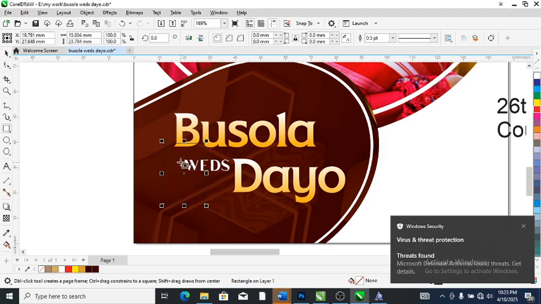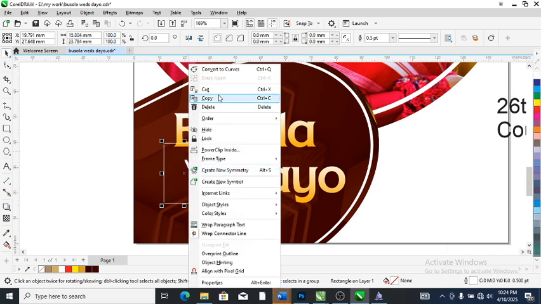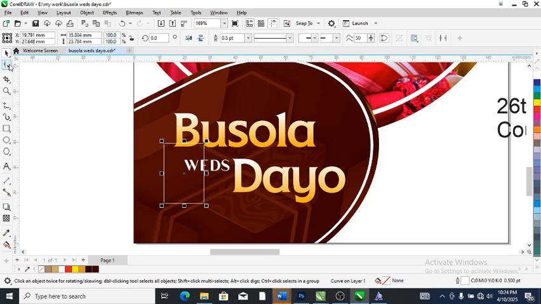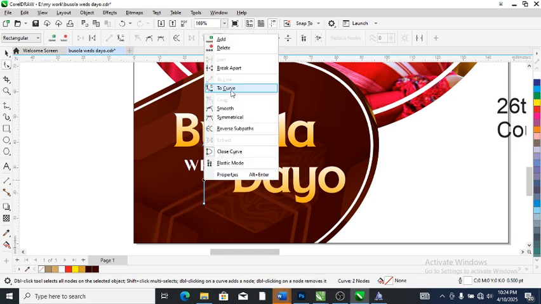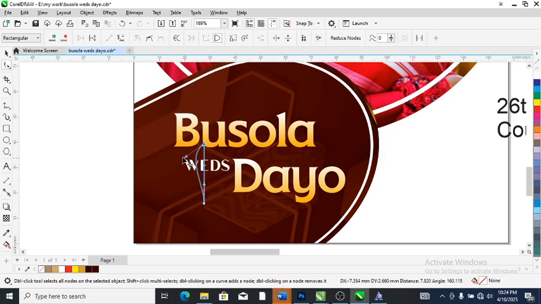Good. Create an object just like so. Set the outline to white, then right click and convert to curve. Then go to your shape tool, double click on this, right click on the line, convert to curve, then pull that forward. Likewise, this angle, pull this a bit upward, then pull this a bit upward, good.